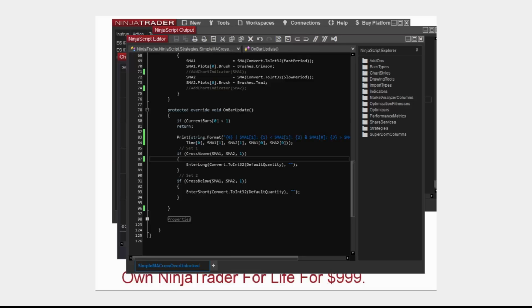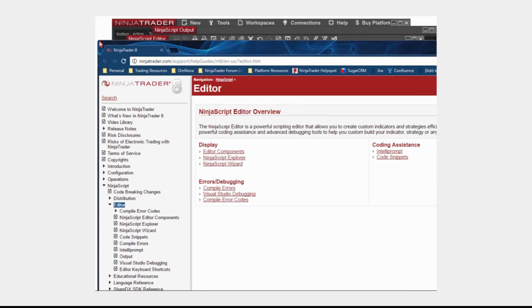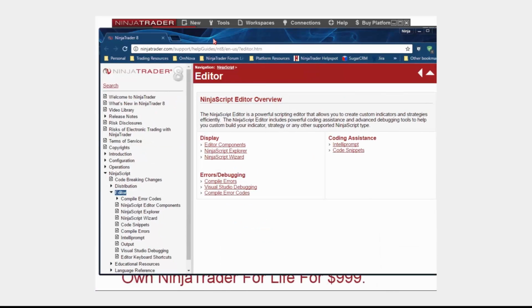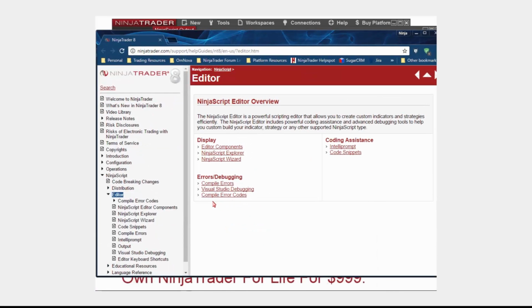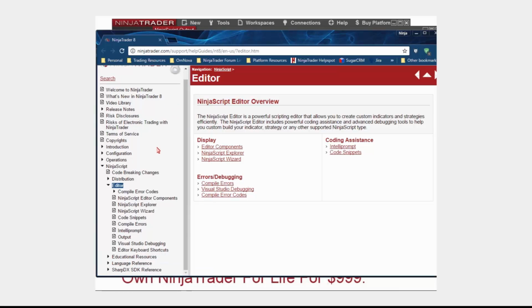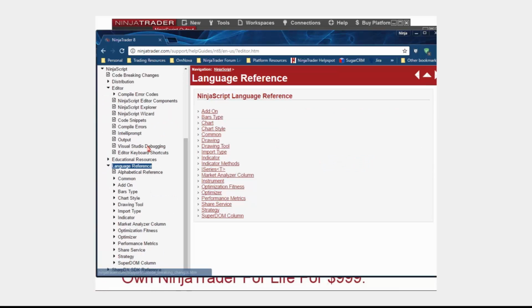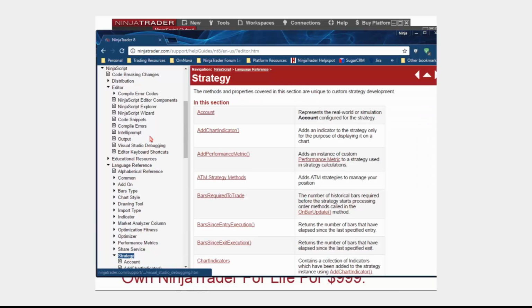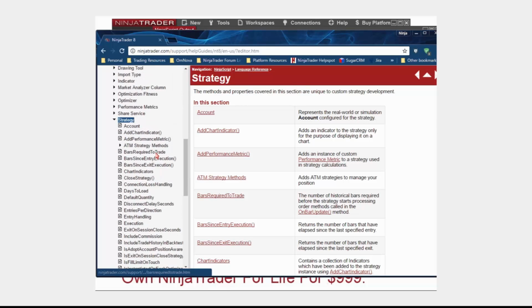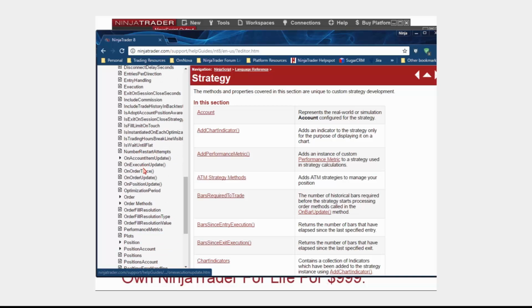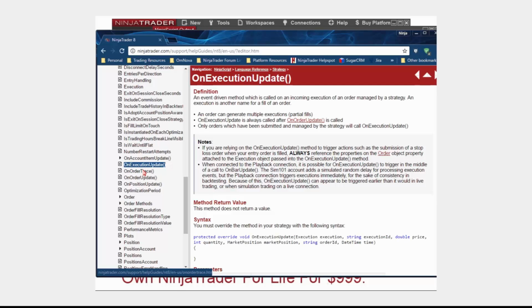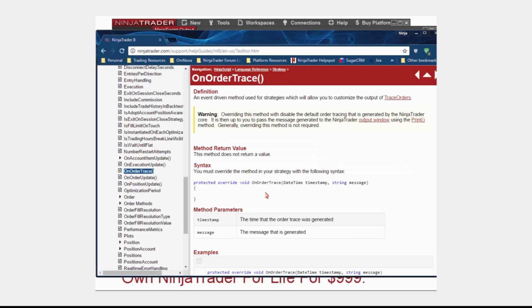The last thing I just wanted to say, we used OnBarUpdate, and I've talked about OnStateChange, but I haven't talked about any of the other methods that are available in NinjaTrader. If we hit F1 on the keyboard, it'll bring open the NinjaScript Editor inside of the help guide. Inside of the help guide, if we go into the language reference section and then strategy, there's a lot of other methods that are available. Specific to strategies, you've got OnExecutionUpdate. This is anytime there's an order fill.